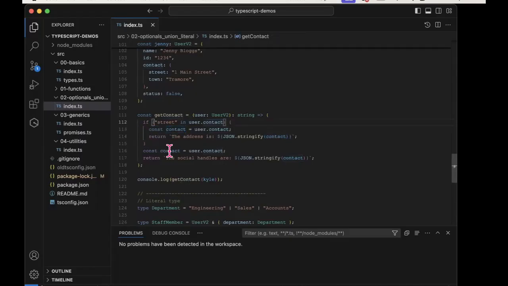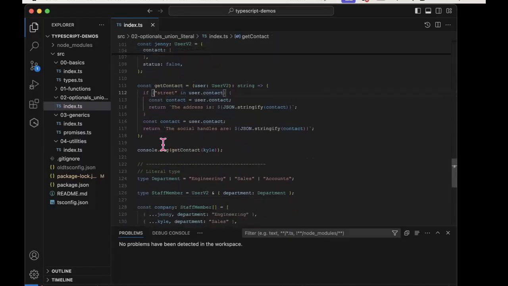Here's a question. If I do Command K, Command I on this guy, what is it going to tell me? Anybody want to have a go? Is it going to be of type contact or address or social handle? No, let's ask it. It's of type social handle.